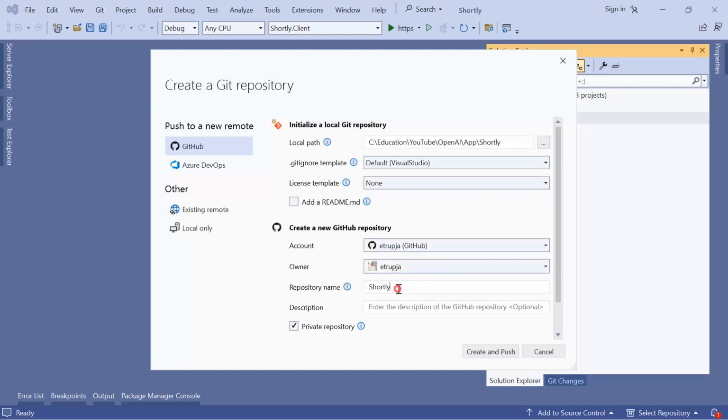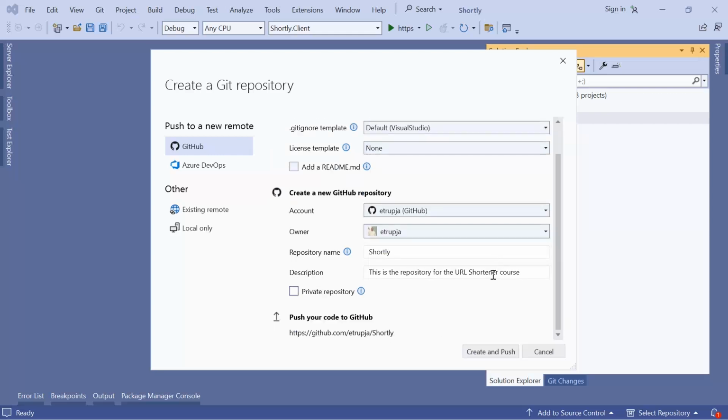And then you need to define the repository name. I'm going to name this repository just Shortly. And then the description is going to be, this is the repository for the URL shortener course. This is not a private repository. This is going to be a public one, so anyone can access this repository. I'm going to uncheck the button and then click Create and Push.